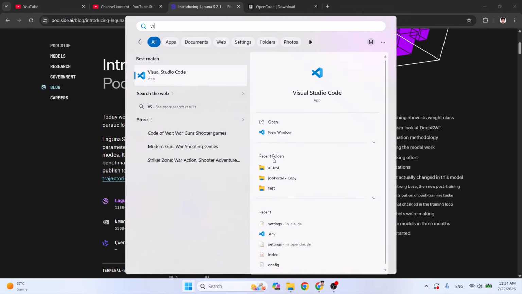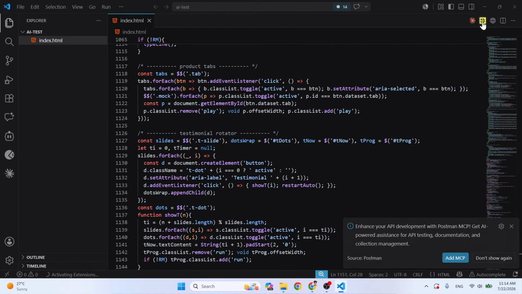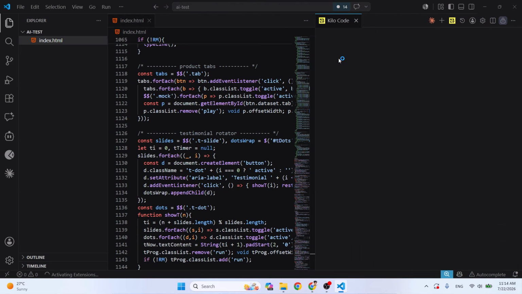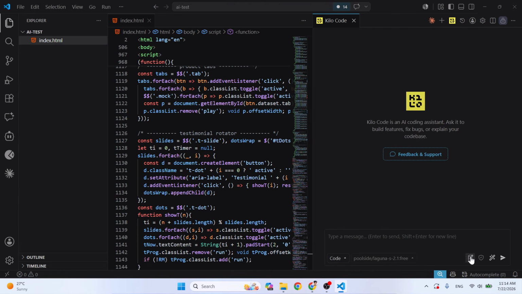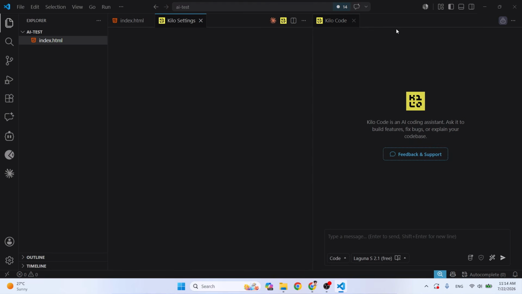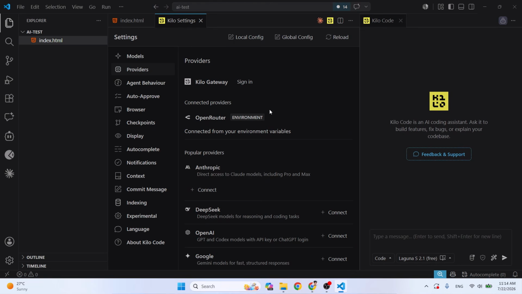So let's open the VS Code editor, because I have installed the KiloCode extension inside VS Code. Simply move to the extension marketplace, search for KiloCode and install the KiloCode extension. After installing the KiloCode extension in the VS Code editor, let's move now to the settings. Open the settings, and inside the settings we don't need anything else. We don't need to move to the providers because it already exists in the KiloCode gateway.